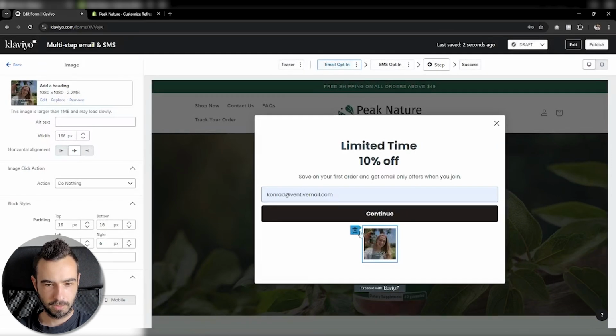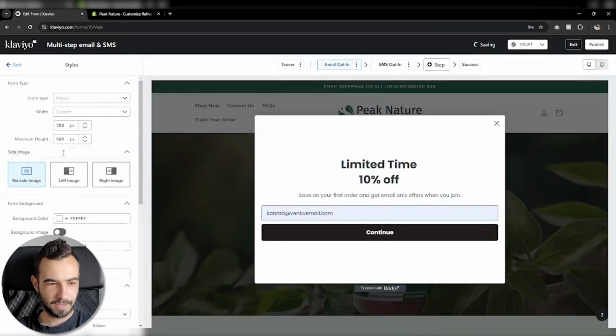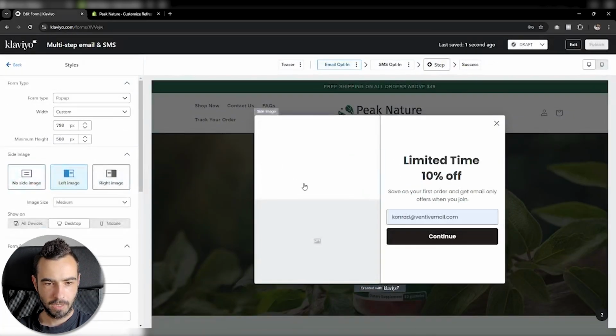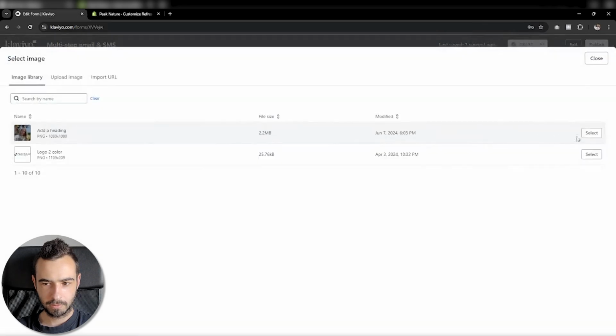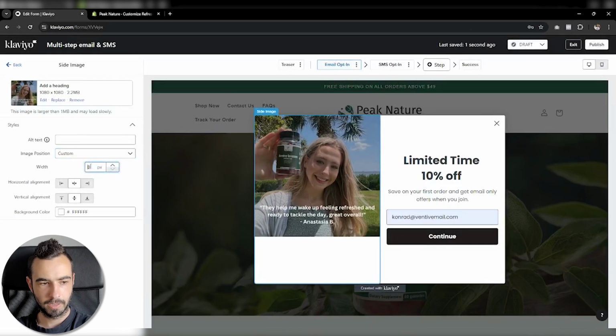I mean, you could probably do it way better than I'm doing it right now, just because I'm doing it live. But if you really want to have a side image, just make sure you crop it correctly. So if you want to use this one, you would need to crop it a little bit more, or even make it custom, right? And then play with the width to make sure it looks fine.